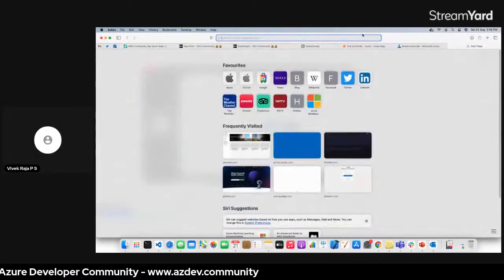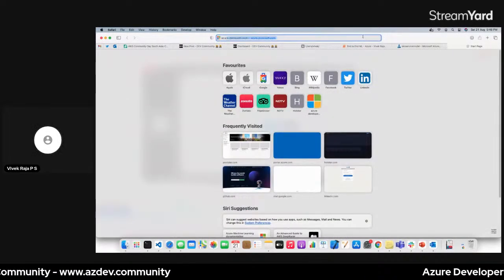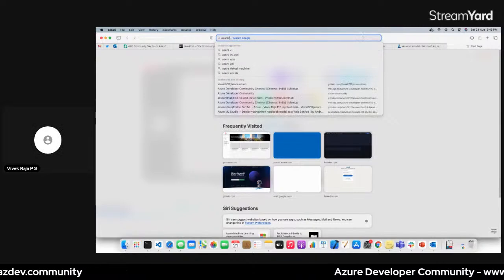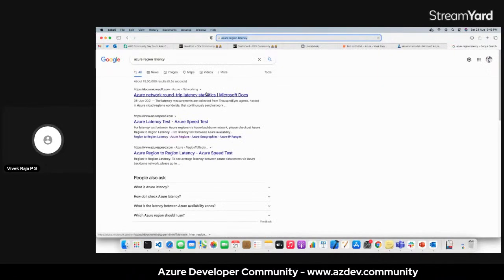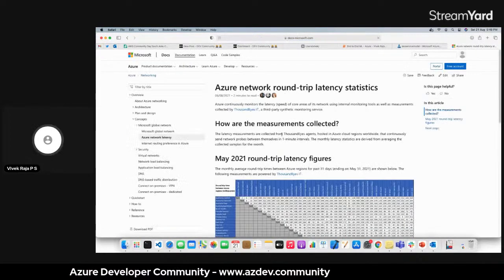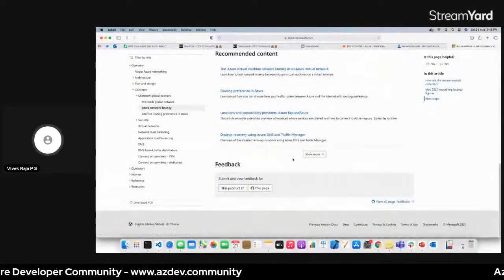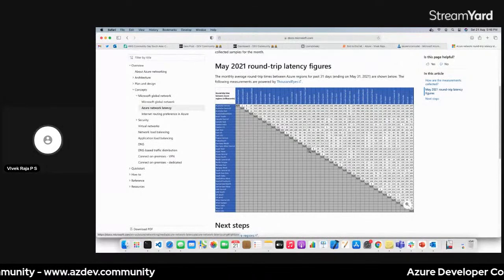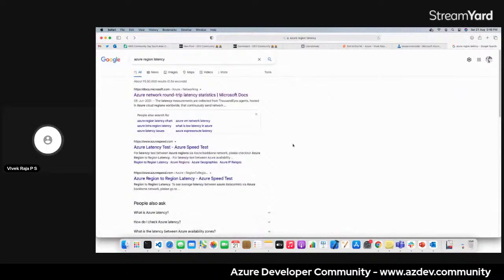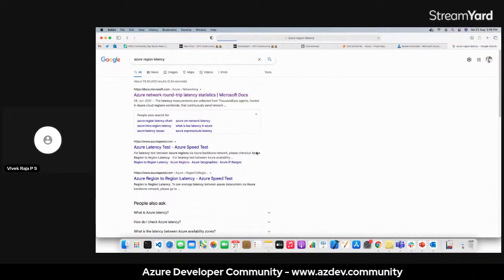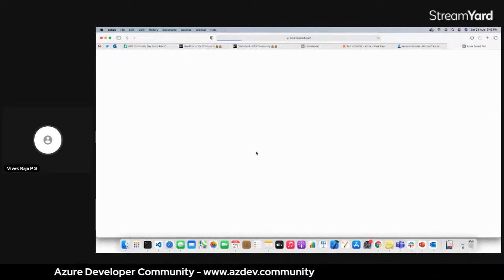To show how the region latency works, just search for Azure region latency, and that will show you the round trip latency figures for each region. From your current region, you can compare how your latency is going. This is called Azure Speed. Let me increase the size.